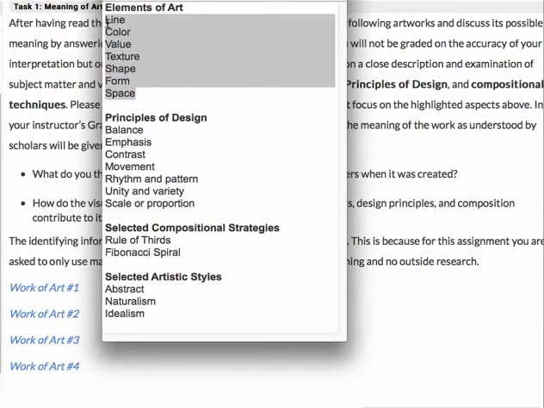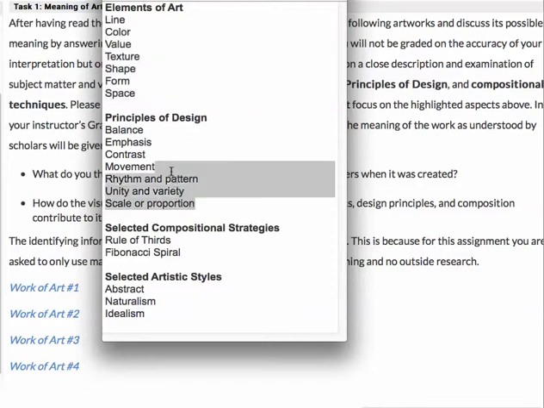So we have our 7 elements, our 7 principles. And in our readings, we've only really gone over 2 specific compositional strategies, which may or may not apply to every work of art you see, but that's okay. If you can identify them, that's great. If you can't, that's no problem. And selected artistic styles. We've introduced a couple of historical styles, but you're not really at the point probably where you would recognize historical styles yet, but you should be able to recognize these 3 basic artistic styles: abstraction, naturalism, and idealism, or idealized styles.